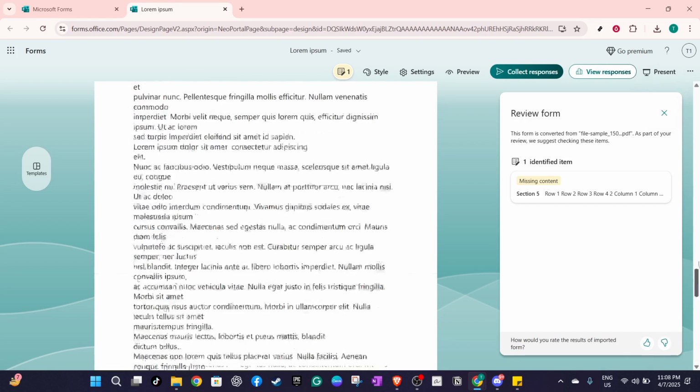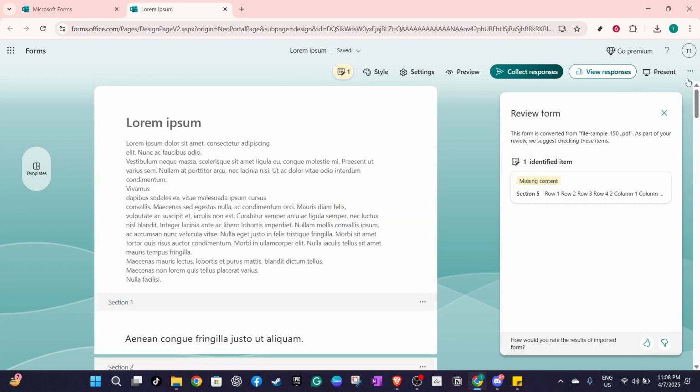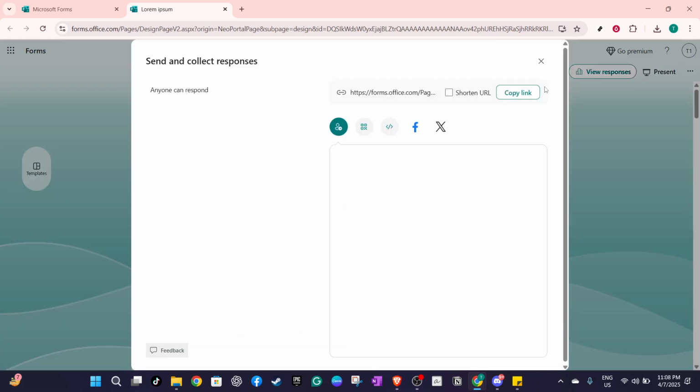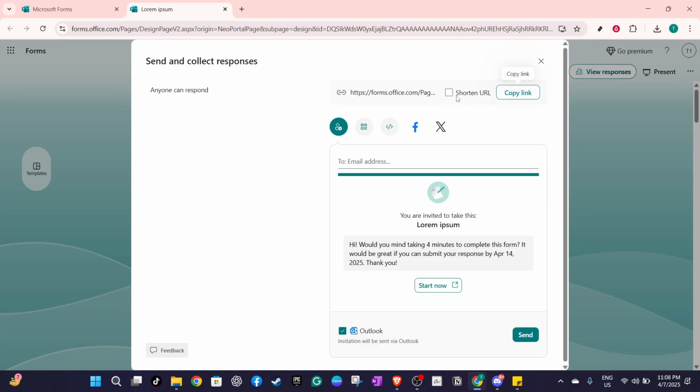Finally, when you're satisfied with how your form or quiz looks, it's time to share it. Microsoft Forms offers a variety of sharing options. You can send it via email, create a shareable link, or even embed it on a website. Simply choose the method that's most convenient for you and suitable for your audience.